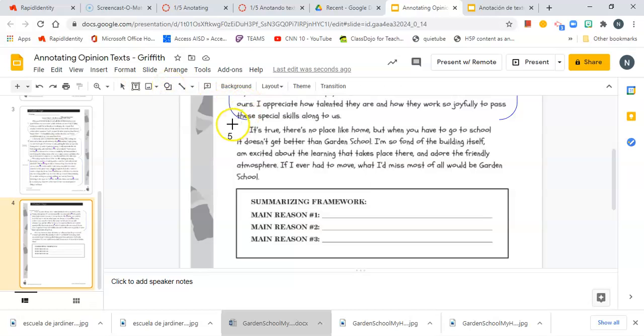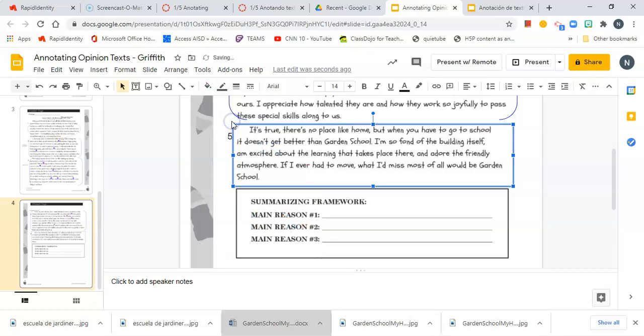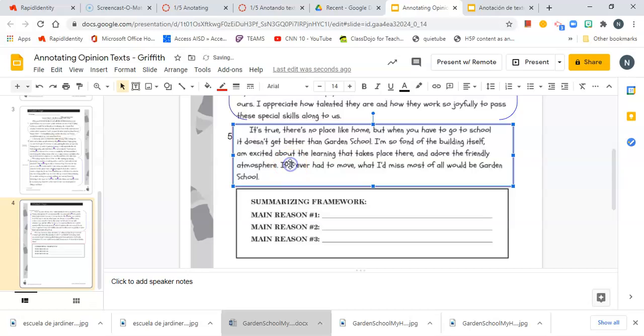So we need to put this in a box. Go to the shape tool, go to the rectangle, and we're going to click and drag, make a rectangle around it, and this is where we stop. It covered it up, so we need to make it transparent. Click on the fill color, click on transparent, and change the color to red. And so this is the conclusion.